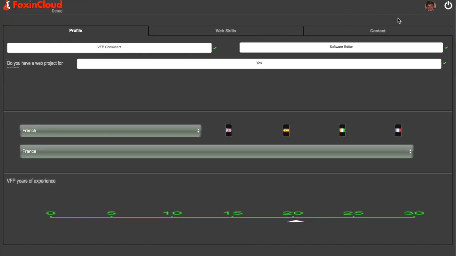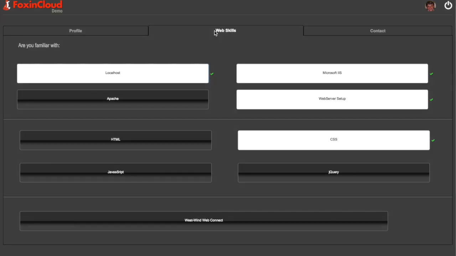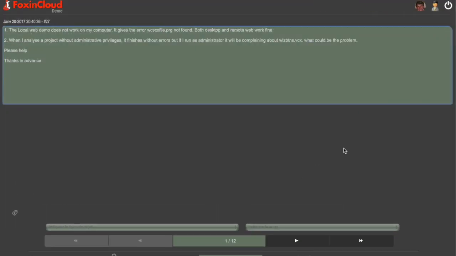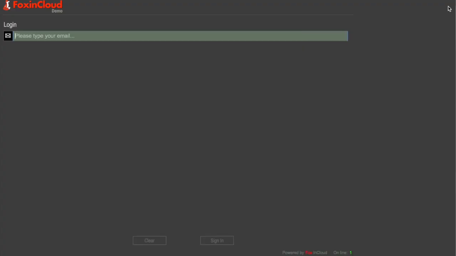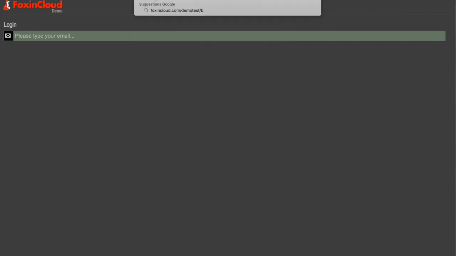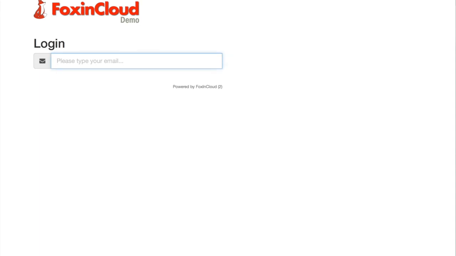This sizing mode relies on the anchor property that you have in any FoxPro control. And this anchor property will be used by the server. If the client window resizes, the server will run through the anchors and find out the right size and position for each control. But now you have another solution, which is to use the Bootstrap framework that is supported by FoxInCloud.